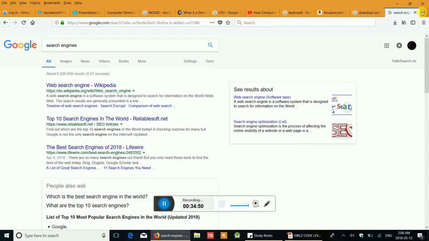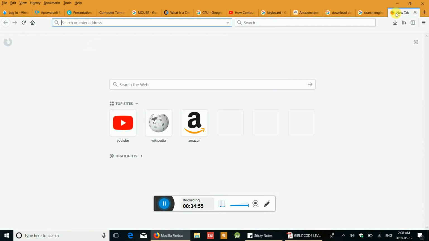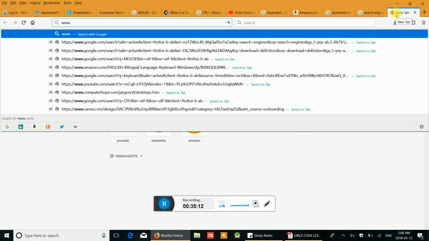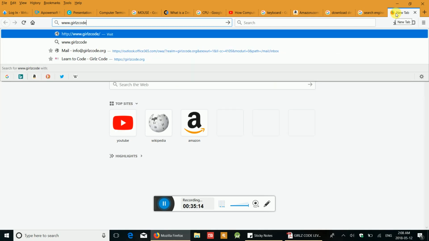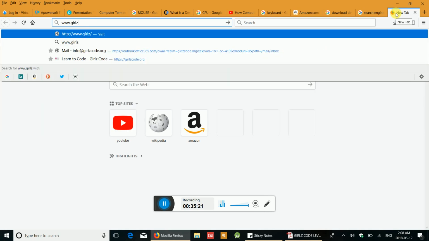In a search engine, there are always these things called tabs. A tab is basically your new screen and a new place to search for information or a certain piece of text. So let's say I wanted to go to our Girlz Code website. I would type www.girlzcode.org, or I would just type Girlz Code. This right here is the domain name. So if I just type girlzcode.org, whoopsies, it'll take us to that web page.